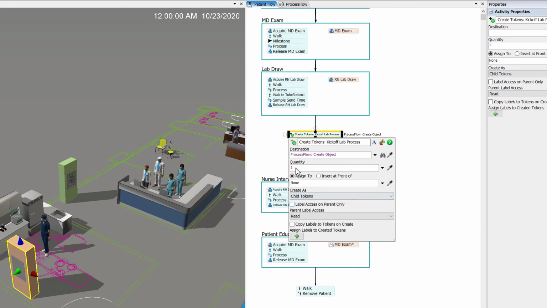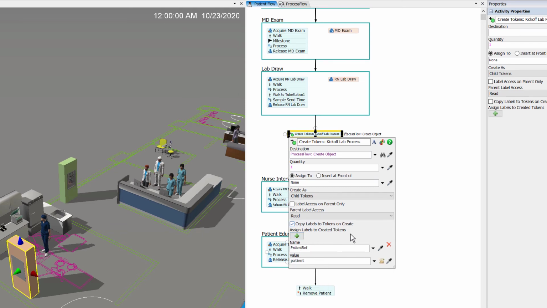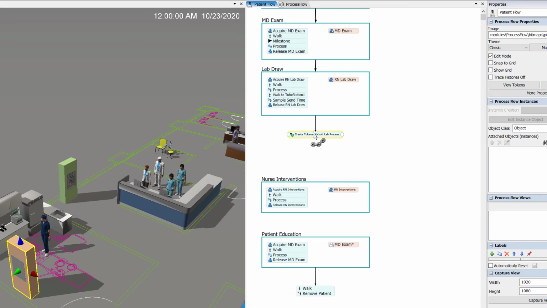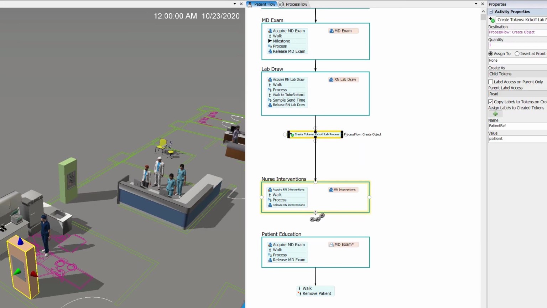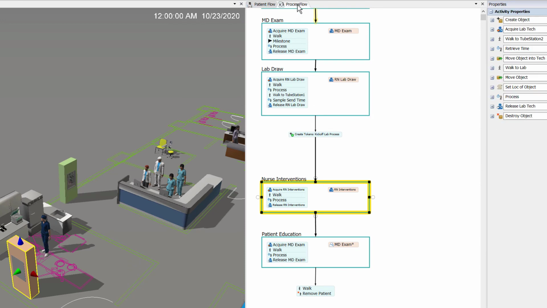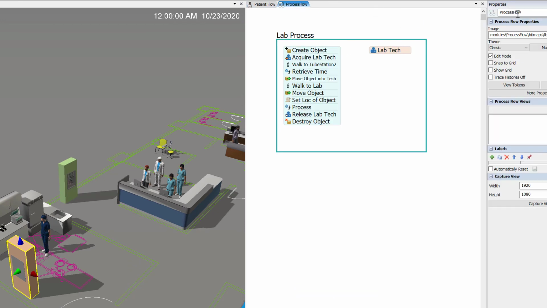And I want to copy the labels to the tokens I create and add a label named patient ref with a reference to the patient so I can have an easy reference back to the patient from the general process flow. Okay, instead of a child token, I'll make it be an independent token. And let me finish up the connections here. And then rename the general process flow lab process flow.